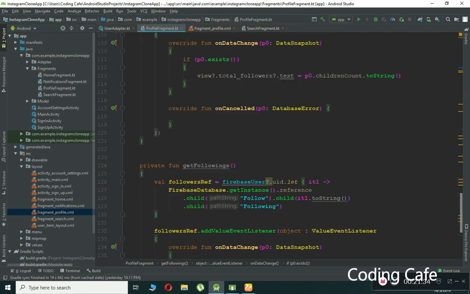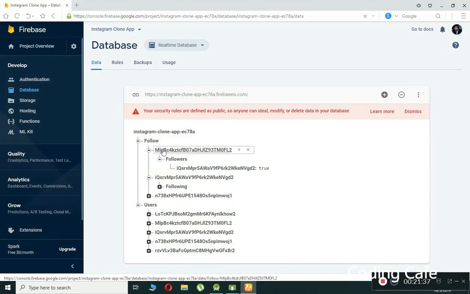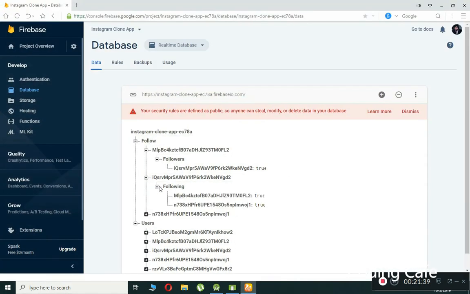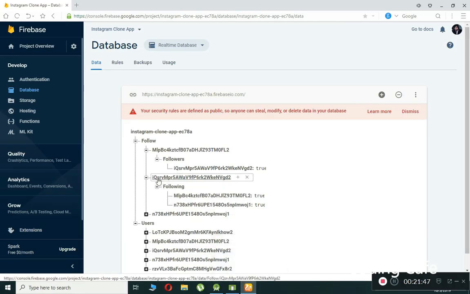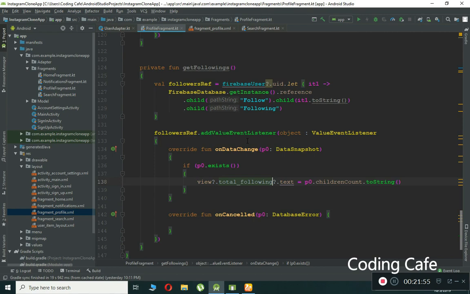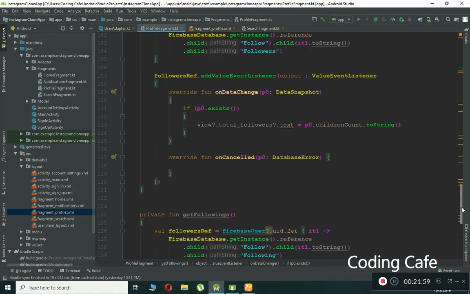Okay, in this case, let's say for this user, if this user is online, then he has 2 persons in his following list, 1, 2. And also this person has no followers, I mean no one is following him, he is following these 2 persons. So the next thing is these two things, we have to call these methods here first.